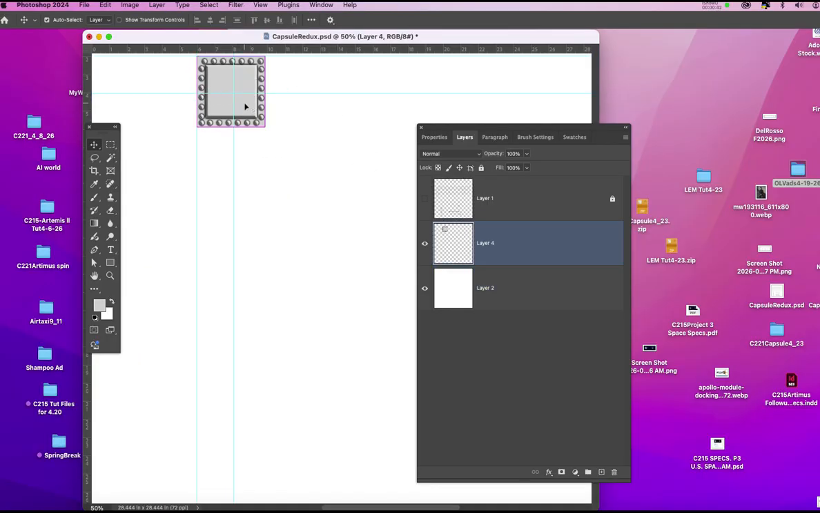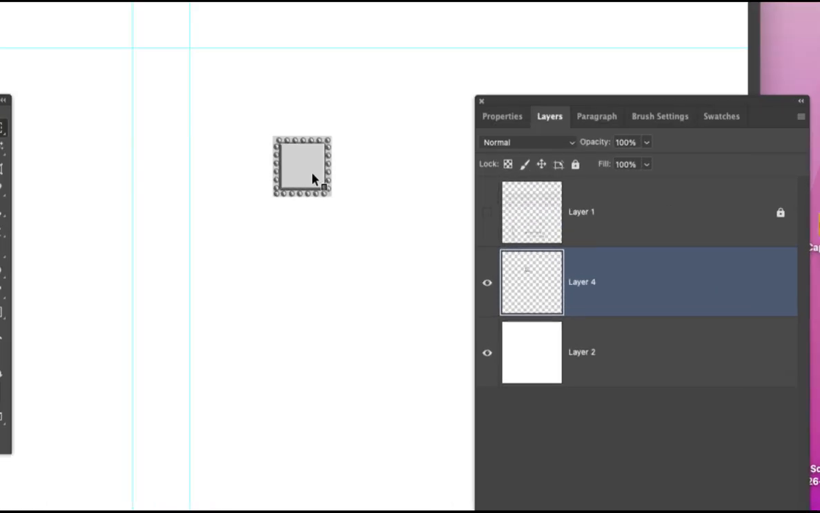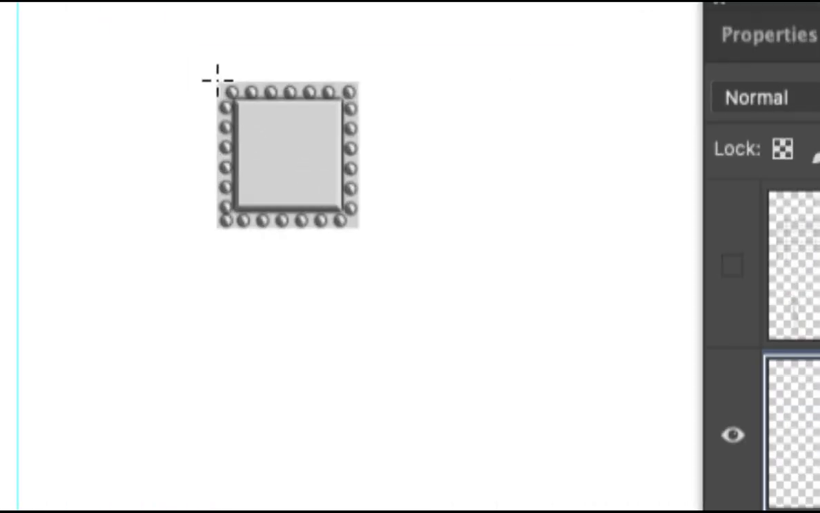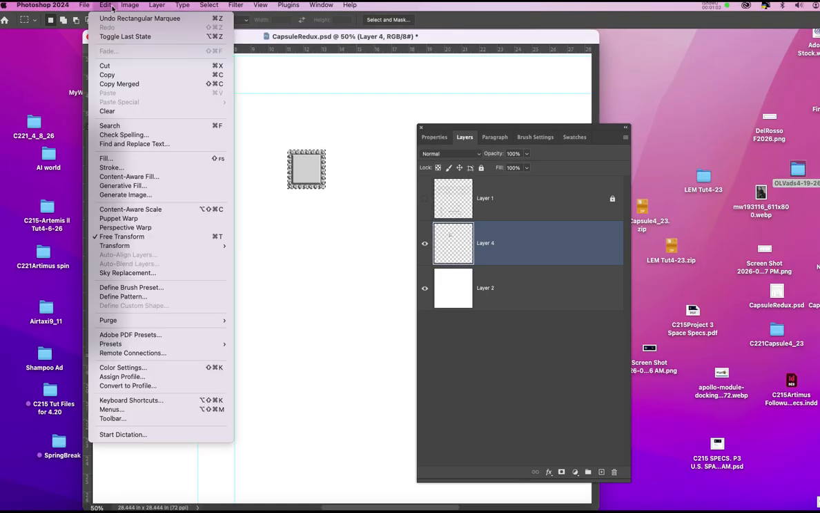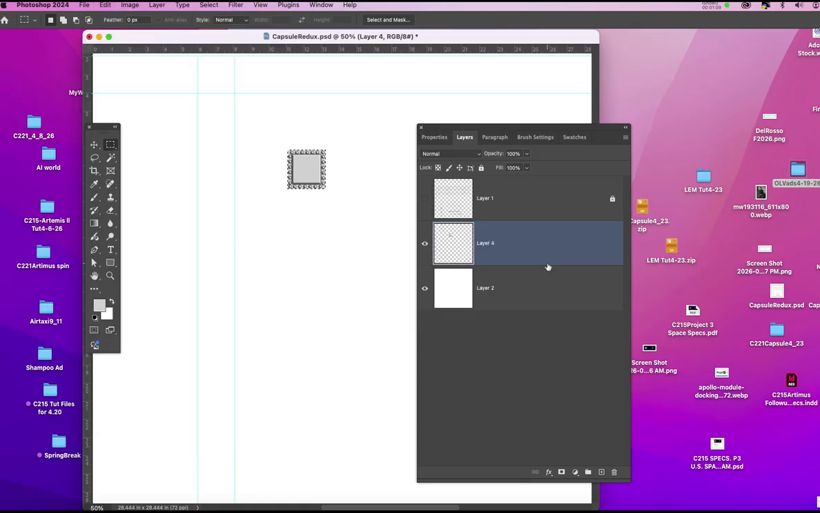I'll hit Command T and I'll just scale it to kind of fit that area. So I've got something this size. I'll hit M on the keyboard, I'll make a really precise selection. And I'll go to Edit, Define Pattern, click OK. I'll hit Delete on the keyboard, deselect.